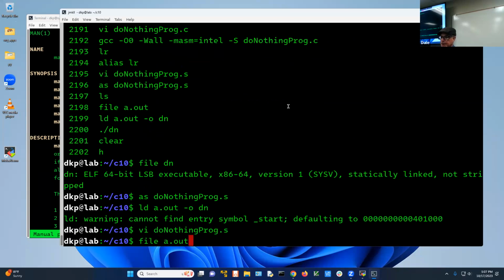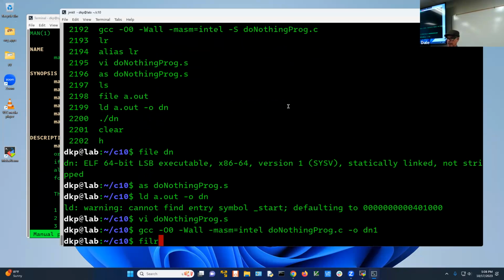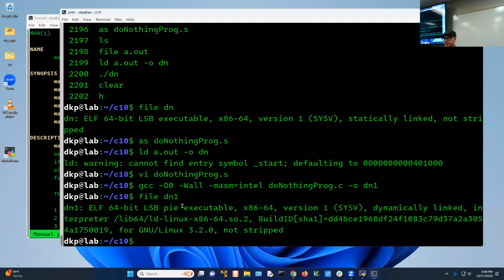Let's just go back up here and actually compile it without the .s. I'll give it an object, and then I'll just call this dn1. File on dn1, notice it says executable. It's dynamically linked, got all this stuff built in. Notice the library it's using.